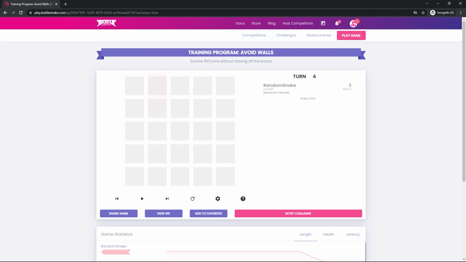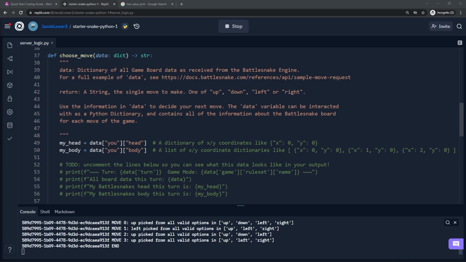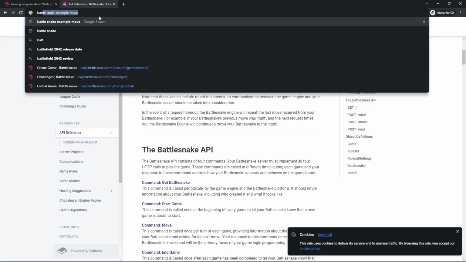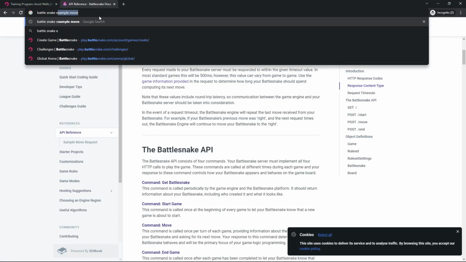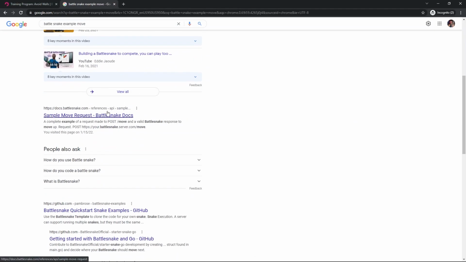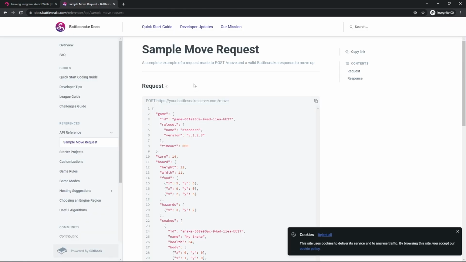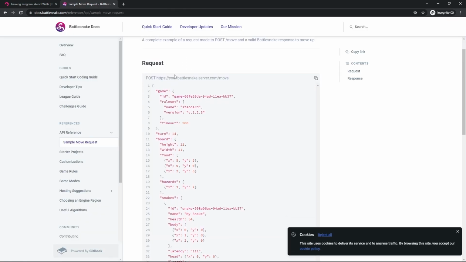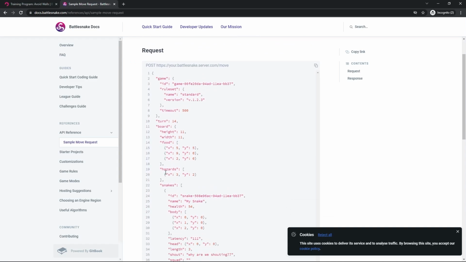If we go back to our code, remember they're passing in a data dictionary of items, and then we're pulling information off about the head and the body and different things like that. Well, I'm very interested in knowing the size of the board right away too. So in order to check some of this out, let's take another look at the docs. So to find this, I went to Battlesnake example move. I Googled that. And you can see here that I got a sample move request. So when we move, this is the information that's coming back in that data packet.